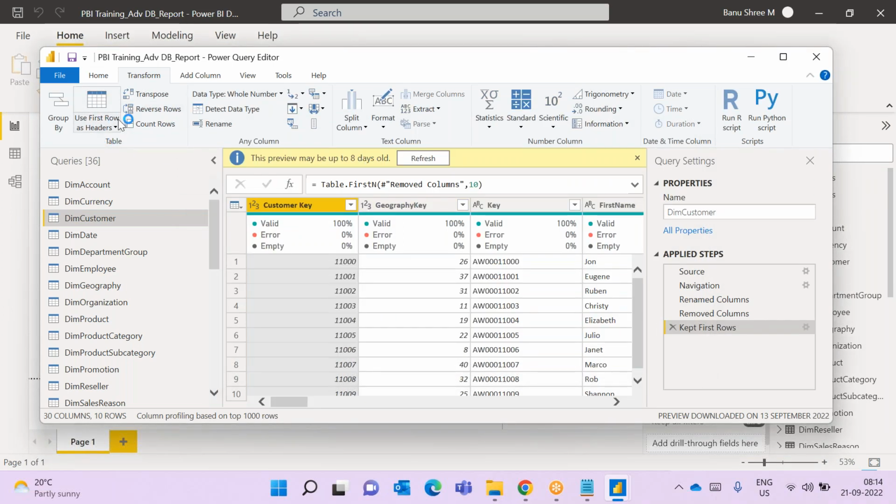Next we have use first row as headers. This example has also been demonstrated. We used an Excel file where we had a situation to promote the first row as headers, and also to use the headers as the first row. We saw this situation in the last class under the Home ribbon, when we were using an Excel data example. So a similar function is in use first row as headers.